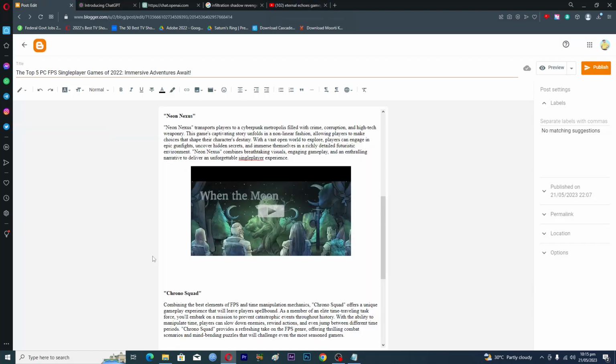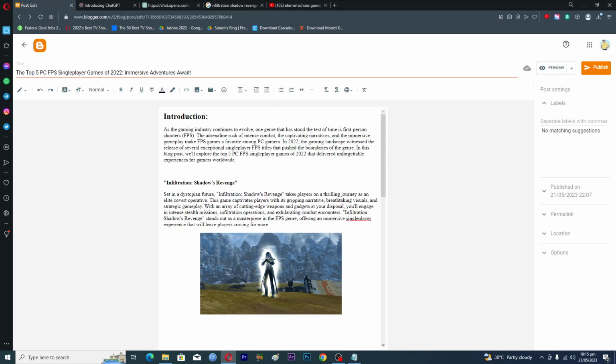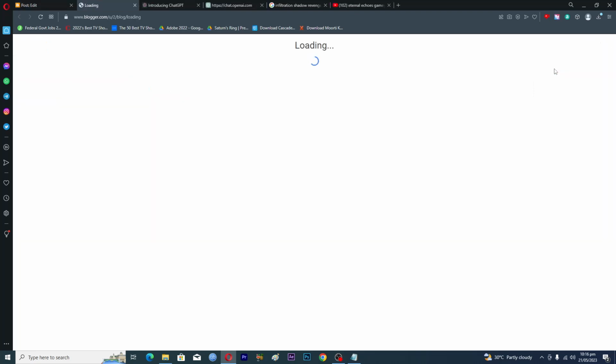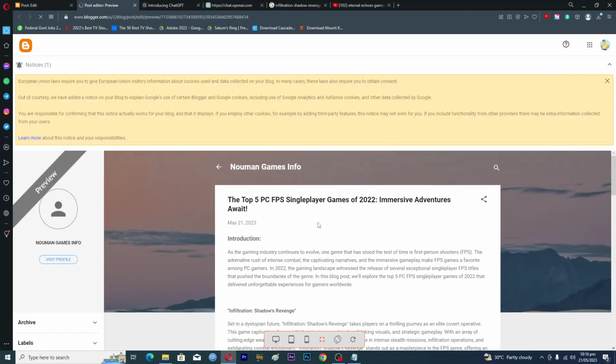Okay, so this is how to basically create content for your blog. And with the help of ChatGPT, it becomes very easy right now. Okay, so once you are done with your blog post, you can just tap on this preview option, and it gives you the preview of your blog post. Okay, so this is how your blog post will look.